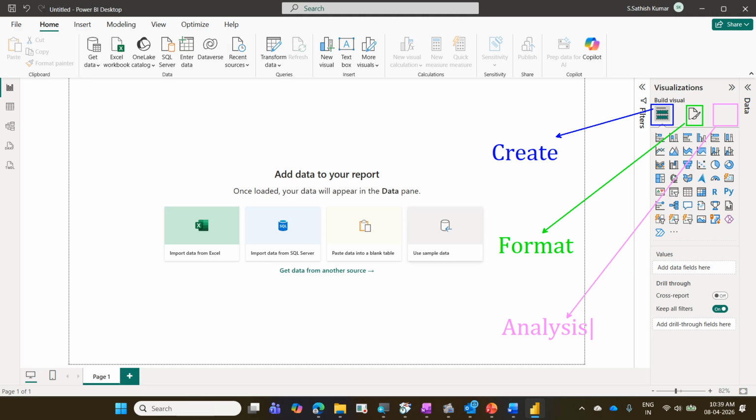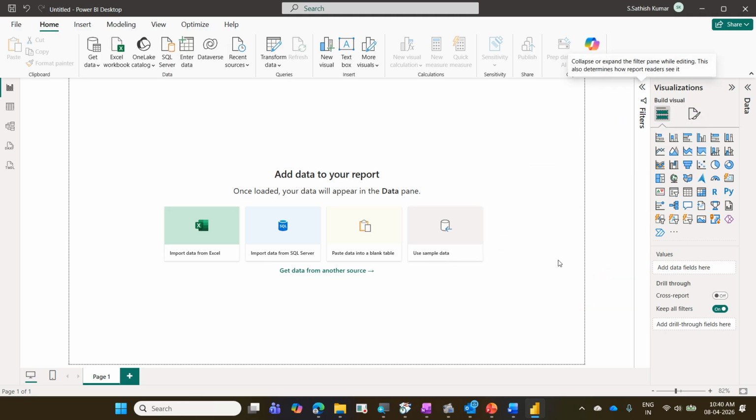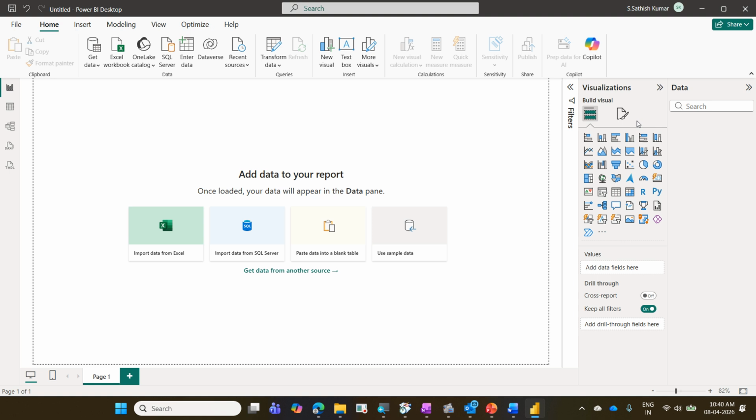Finally, we have one more thing, that is data. What is this data? Who are all aware of pivot table, they would have seen this. All your column names will be displayed here. உங்க column name எல்லாம் இங்க display ஆகும். If you are importing some table, all your column names will be displayed. We have to drag and drop the column and we have to create a report.